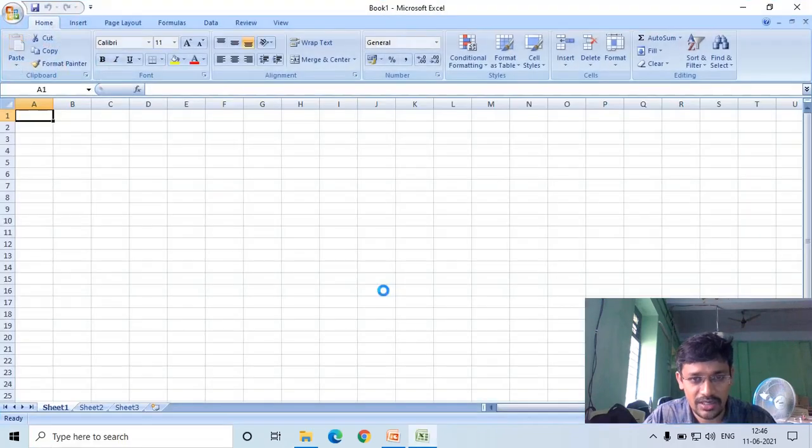It opens Excel application. By default, it displays Book 1 as the Excel file name on the title bar, and also it creates three sheets: sheet 1, sheet 2, sheet 3 in this book 1. Type the data. Now I want to type the student information, name, column and mobile number.